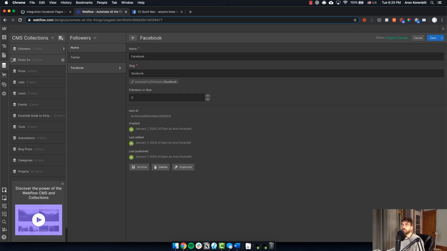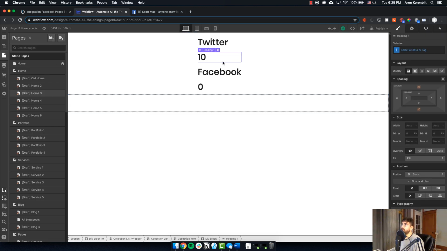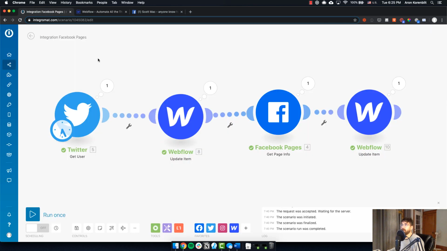So what we want to do is if we go into this page, we want these two numbers, the 10 and the 0, to update automatically every time we have a new follower or a new Facebook like. So to do that, we're going to use Integromat. Integromat is an automation tool that, based on schedules or on actions or triggers happening in applications, can go and fetch data for you. In our case, we're gonna do it on a schedule.